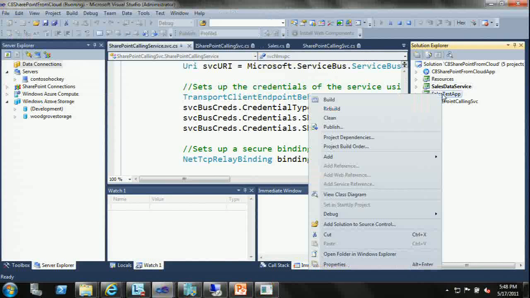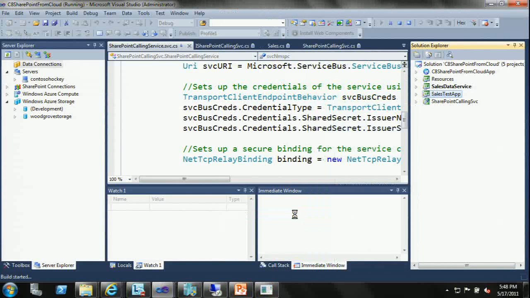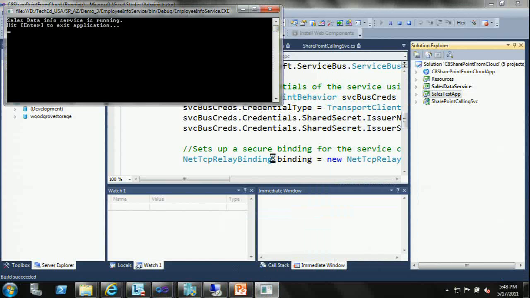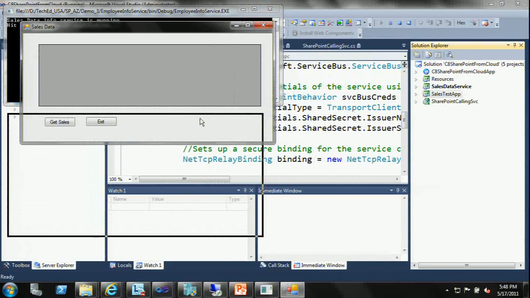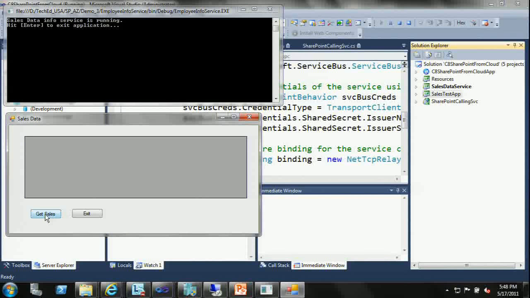Okay, now what I'll do first is I'll run my debug experience, which is basically a nice little, very complicated Windows form app, as you can see. But I go here, click Get Sales. Now what's happening here? This goes out. It calls the service in the cloud, which is then bridging with the service on-prem. And what should happen is we should be getting data from a SharePoint list, and that'll populate that data grid.